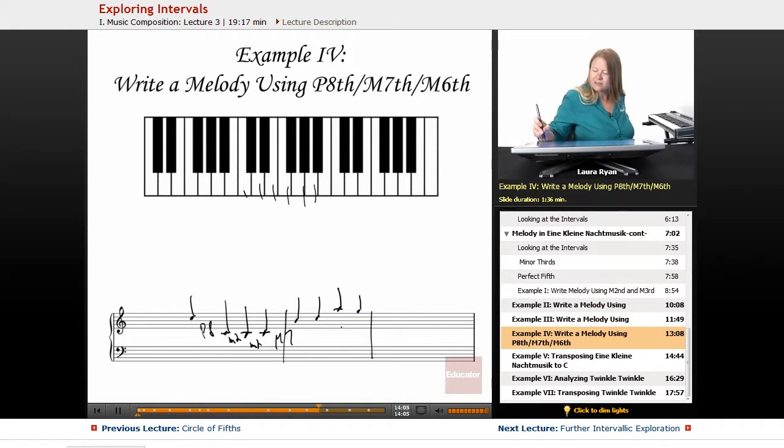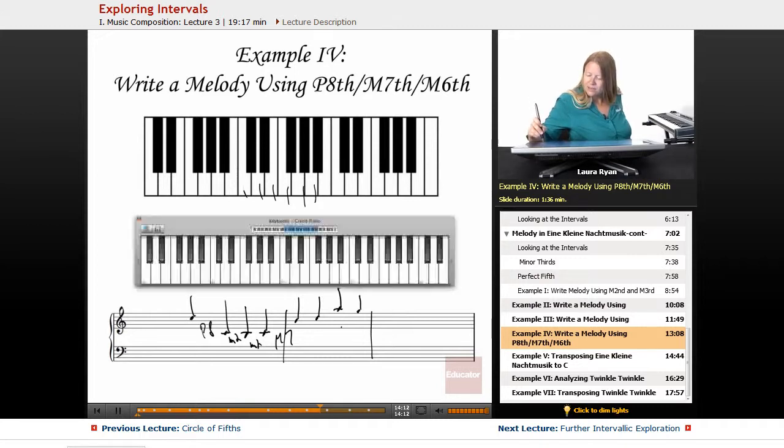Interesting. And here we go. Here's the C. There's our octave. Minor second. Here's the major second. That is definitely going to travel somewhere else before we come back to C. Let's listen to that again. Octave, minor second, major second.